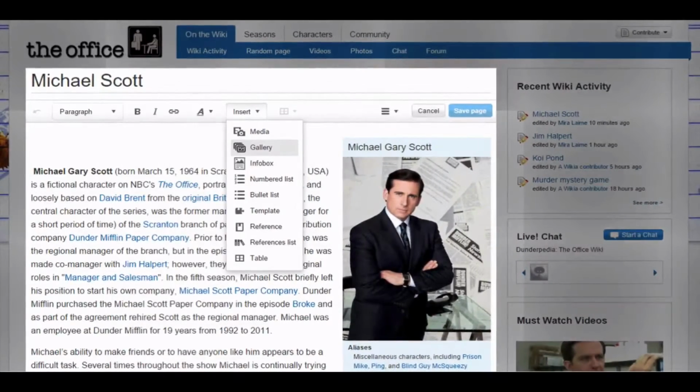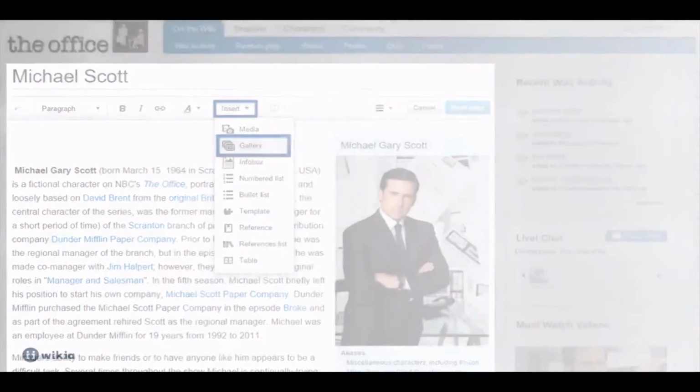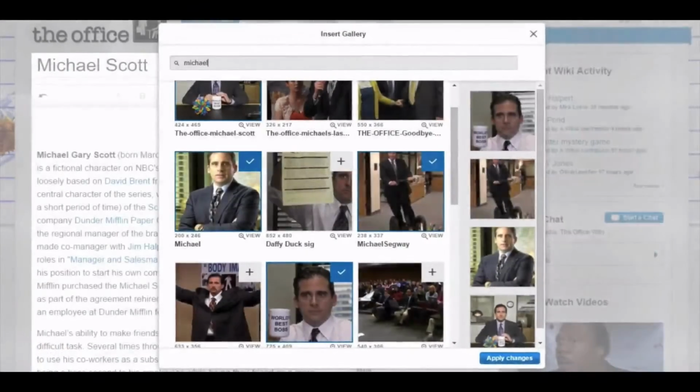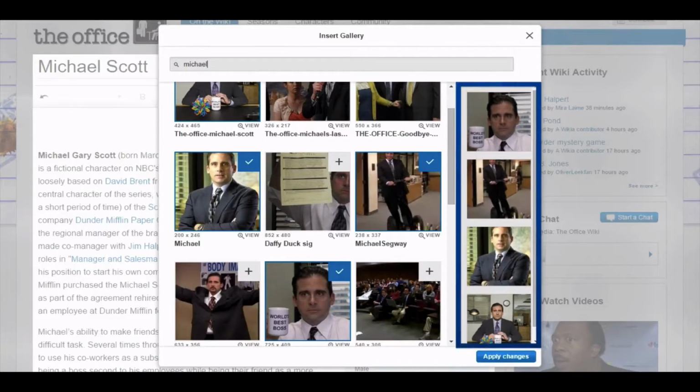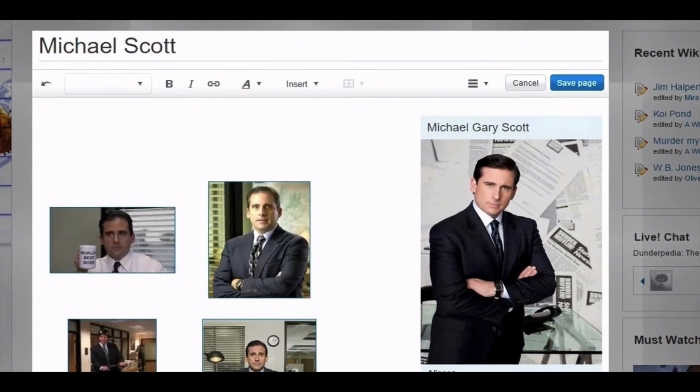If you want to create a gallery, click Insert at the top of the article in editing mode and choose Gallery from the drop-down menu. Only images that have already been uploaded to Wikia can be selected for a gallery. Search and mark the ones you want to use for your gallery. When you click Apply Changes, a gallery containing those images will be created on the page. Once you're done adding images, click Save Page to publish your changes.